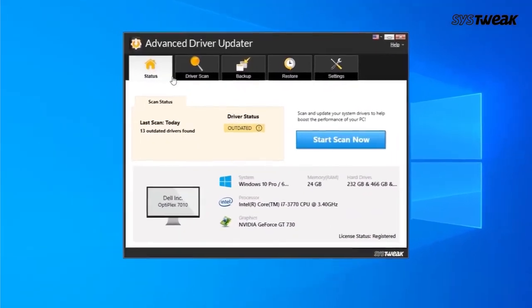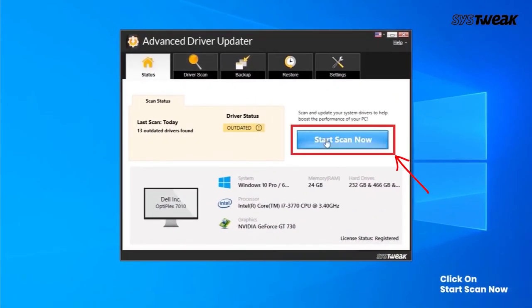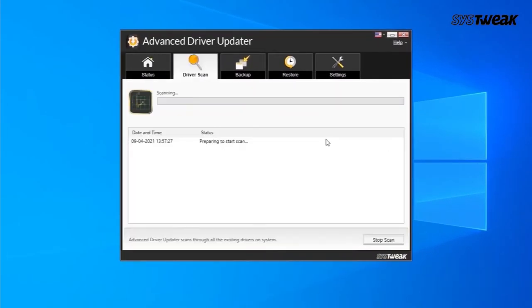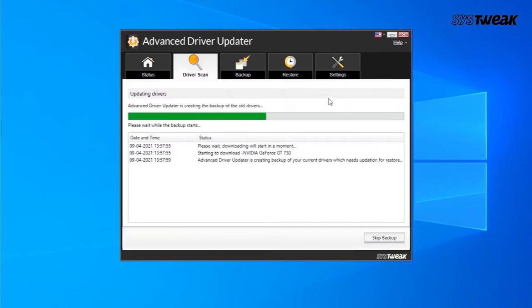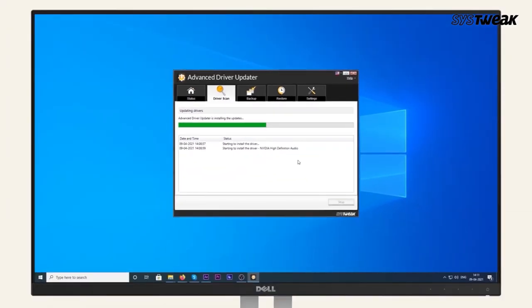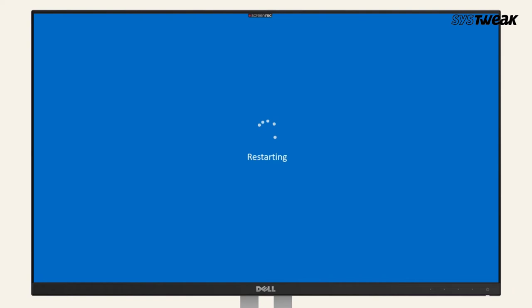Launch Advanced Driver Updater. Click on the Start Scan Now button. Wait for the scanning process to complete. Now it will show you a list of all the outdated drivers. Click the update driver next to the driver you wish to update. If you are a registered user, you can update all outdated drivers at once by clicking the update all button. Reboot the system after updating the driver.